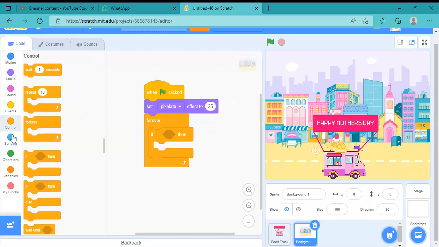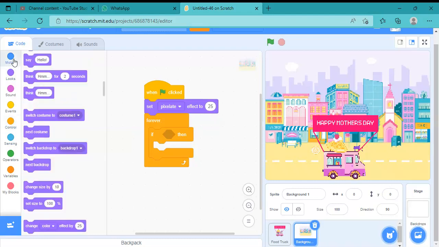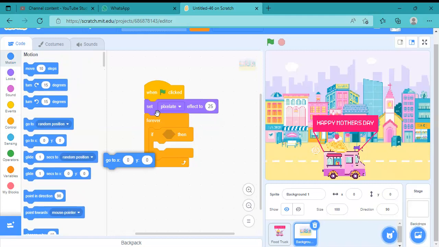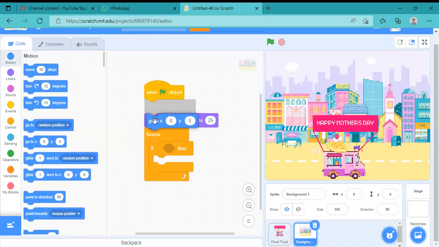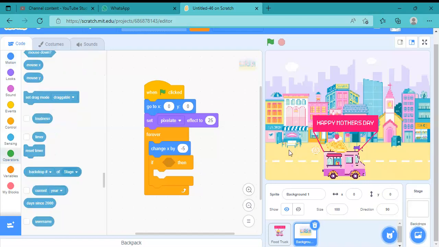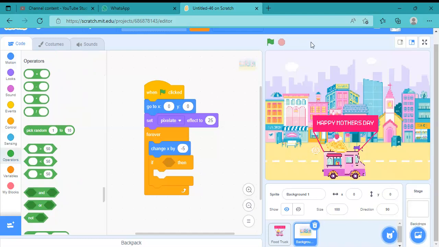Now we need to go to motion. Now go to x and y 0, place it right here at the start. Right. Now change x by -5 for me. Change x by -5. Now we need to go to operators. So x is from left to right and y is from the top to the bottom.